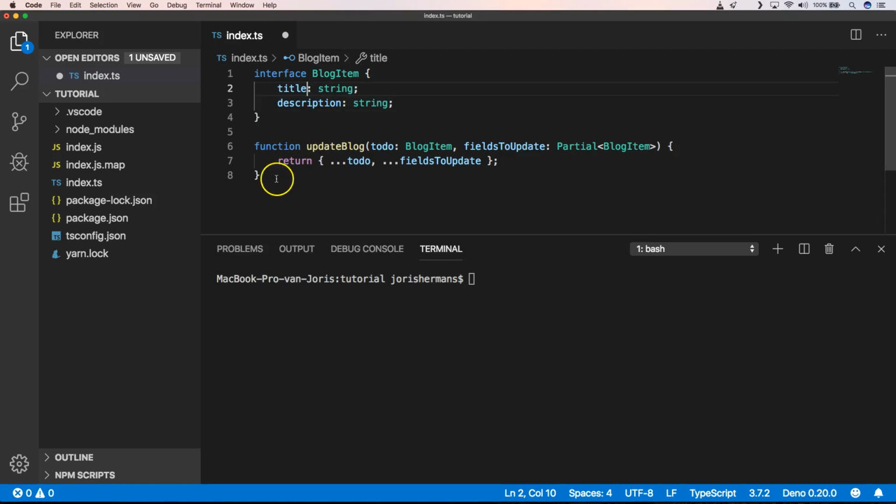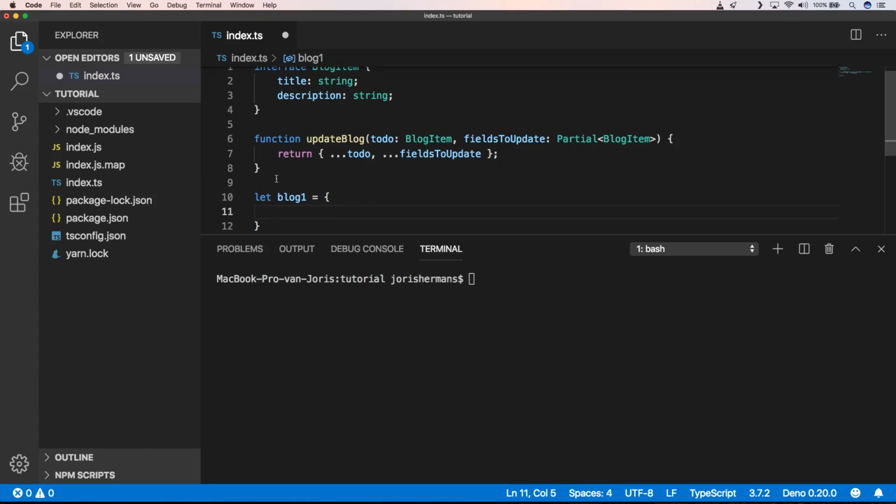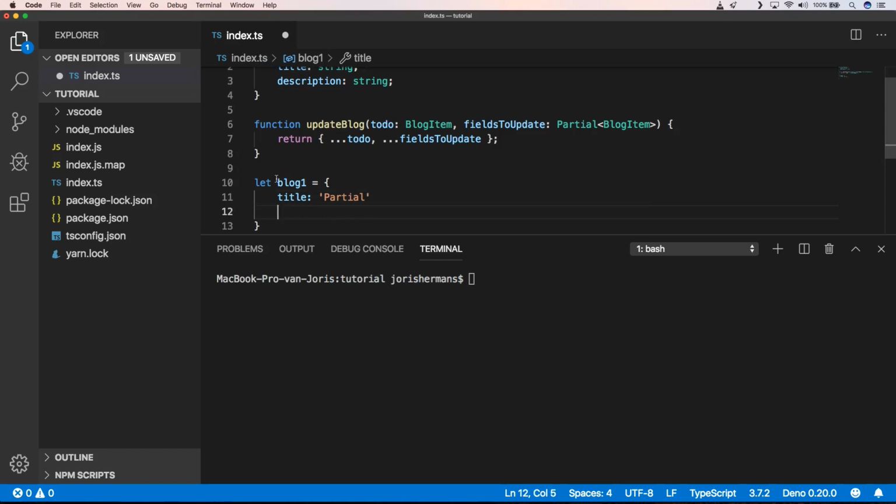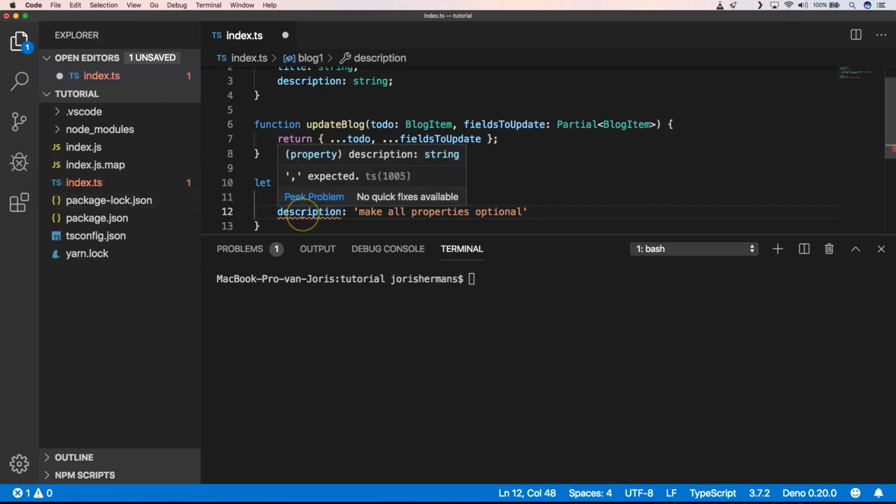So if we now create block 1, for example, and we do something like this: title, Partial, description, make all properties optional. Of course, we need to have a comma here.